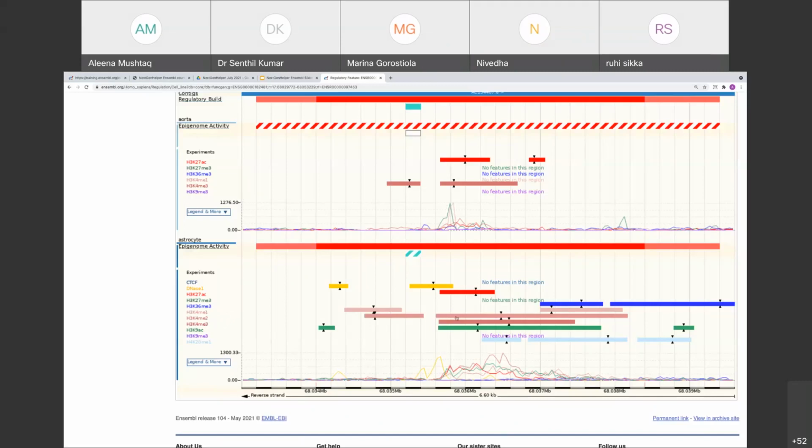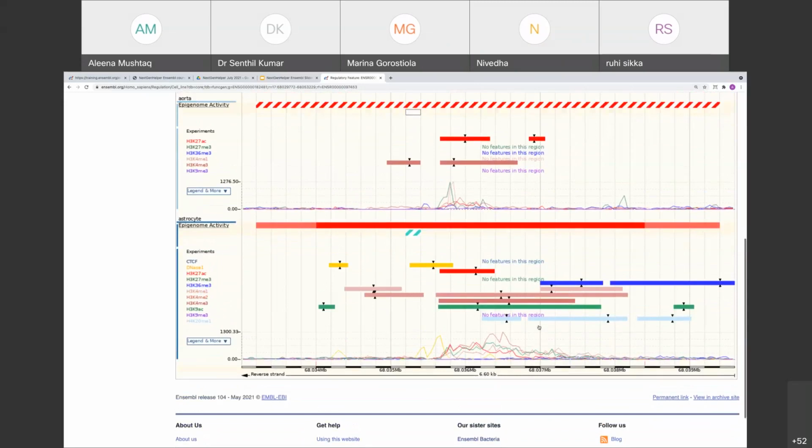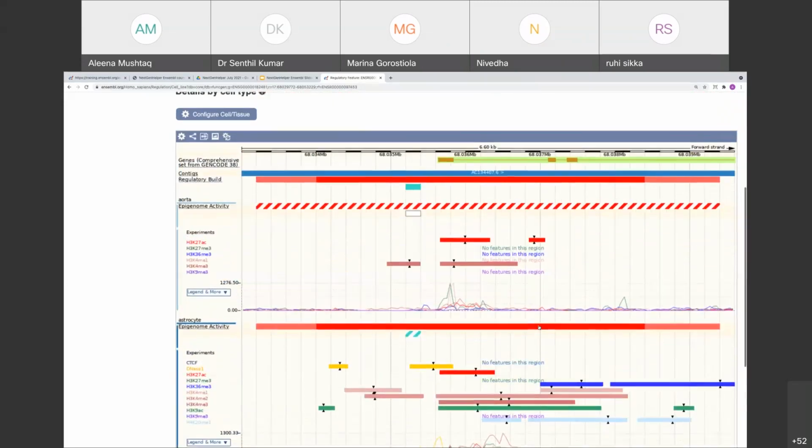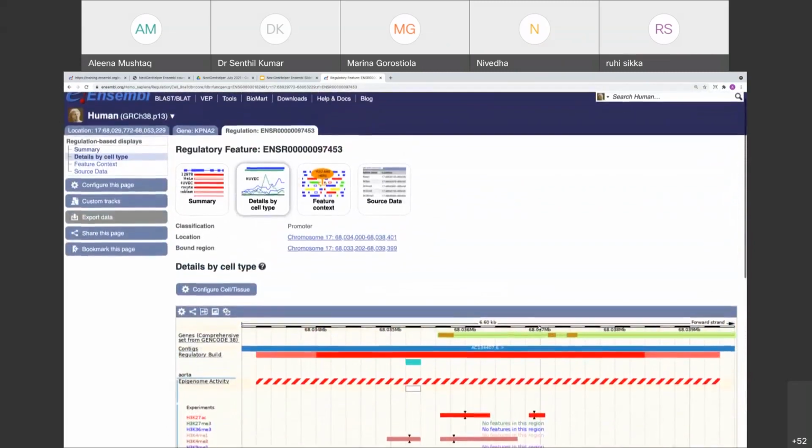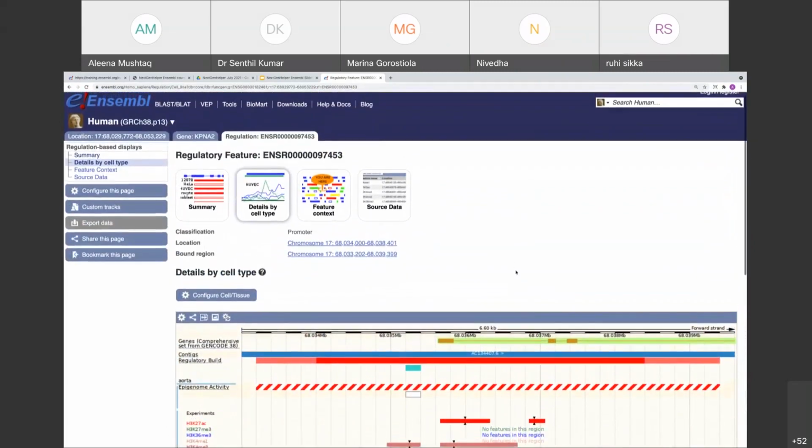So we have different clusters of peaks, and this suggests that those cell lines have different epigenetic profiles. And this is all that I wanted to show you about the regulation data that we have in Ensembl. In the exercises, you'll get to explore the regulation data a bit more. So let's go back to the presentation.